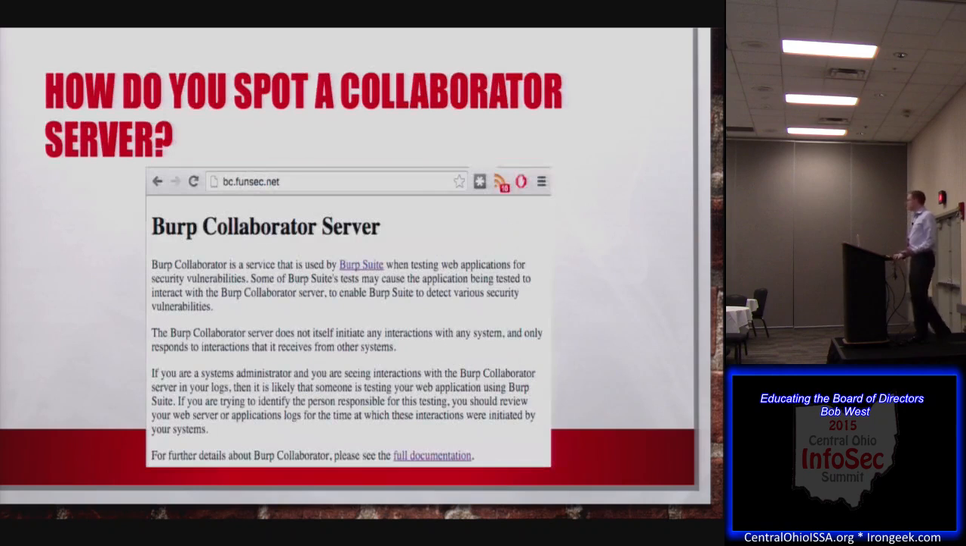So how do you spot one? If you think you've maybe found one, and you just hit it on HTTP or whatever port it's listening on for HTTP, this is the page you get. So if you're a pen tester and you're out doing a test and you think you might have found one, that's one way to see it.